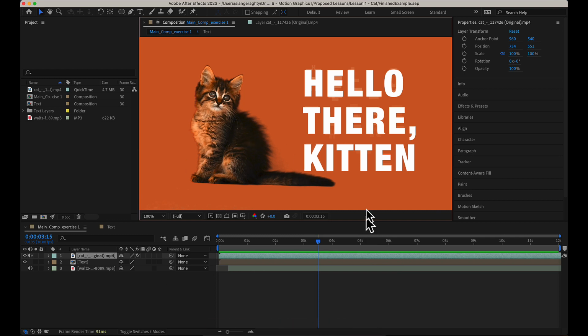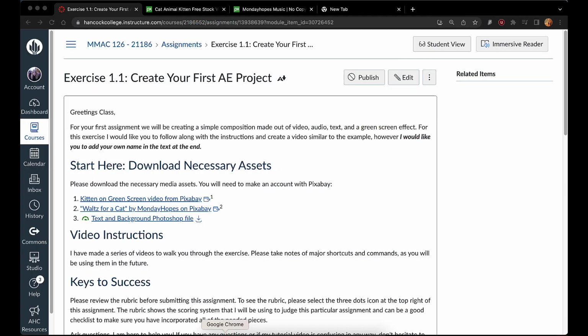All right, so that's what we're going to be creating. The first thing we'll need to do is actually download the assets that we're going to be using in our project. So those assets are linked on our Canvas page.